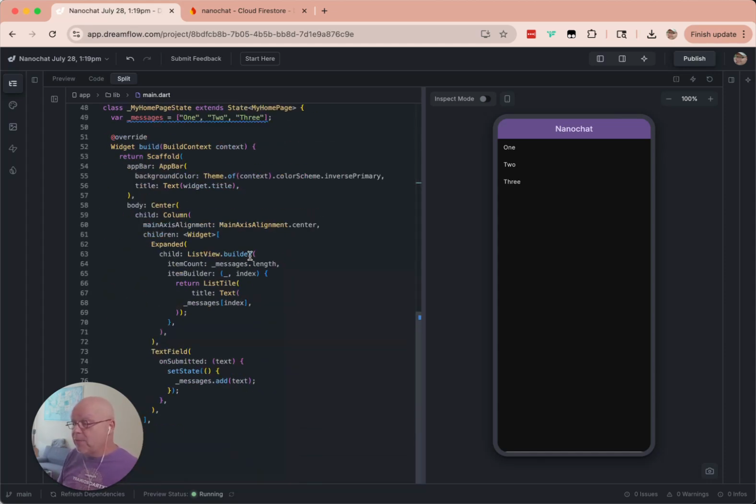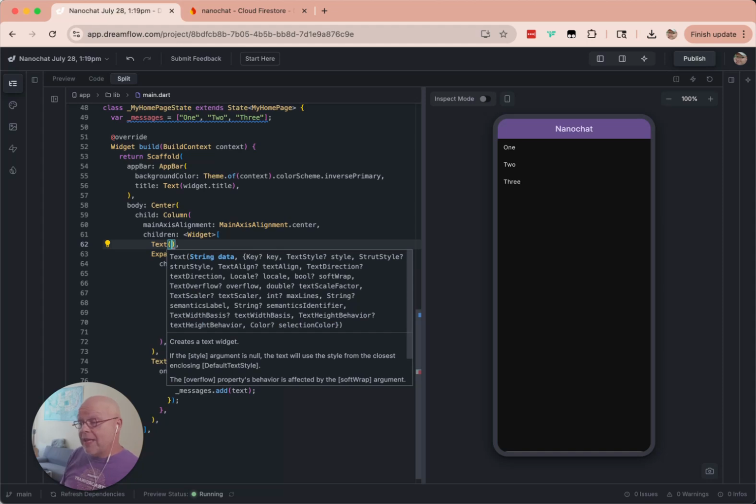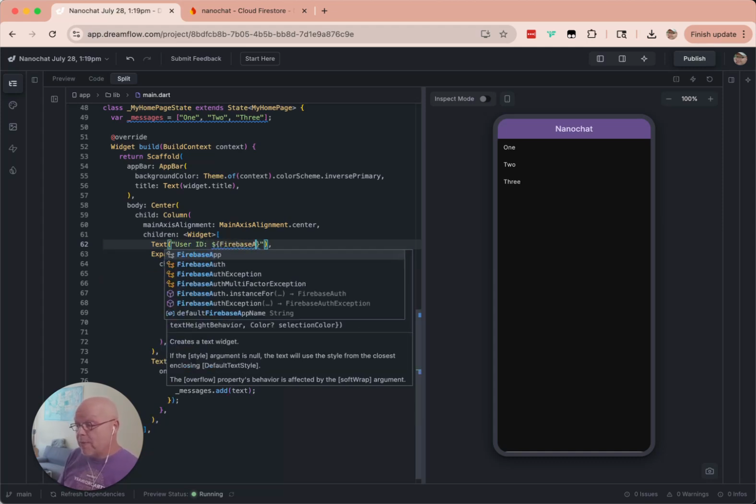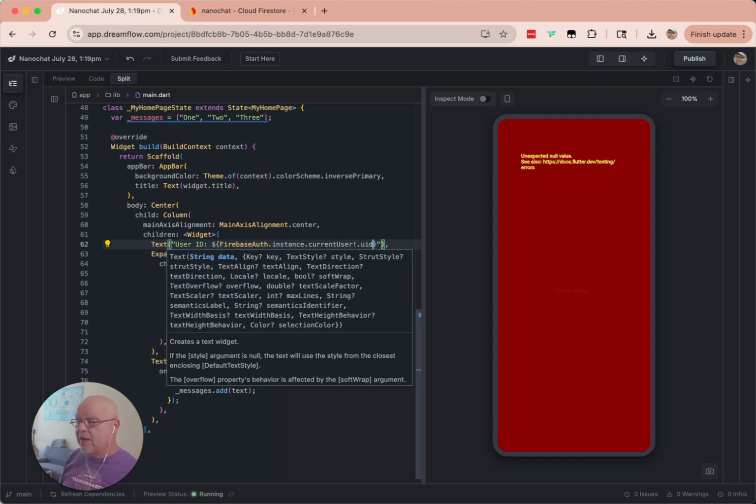So I'm going to go back to the bottom here, and just above the list of messages, I'm going to add a text field where I show the user ID. We don't know anything about the user but that user ID. So we're going to say user ID, especially if we put it in the quotes like this. And then we're going to show the user ID, which we do by getting Firebase auth dot instance, dot current user. And the current user must exist. I'm pretty sure of that. So I'll do a bang here and then like this. We're going to hit save.